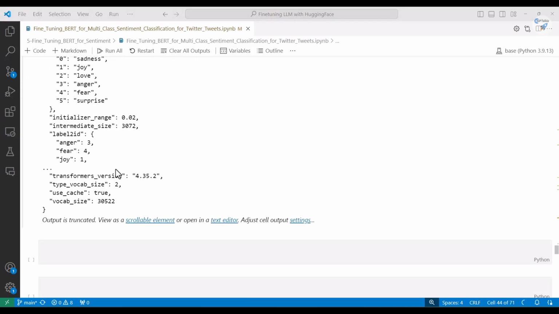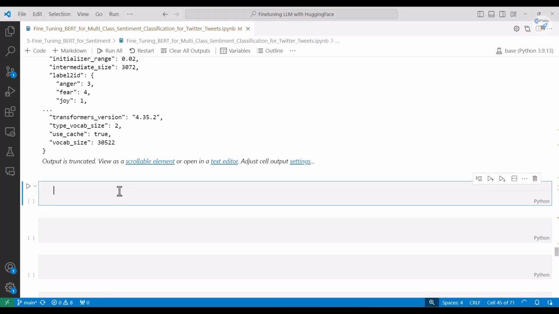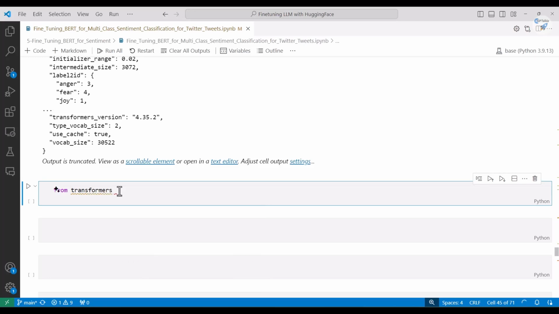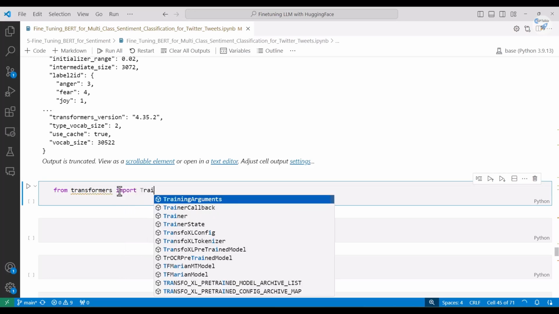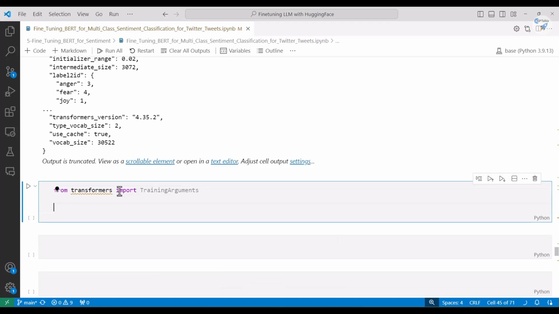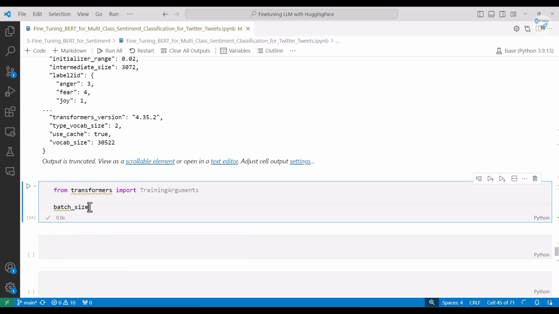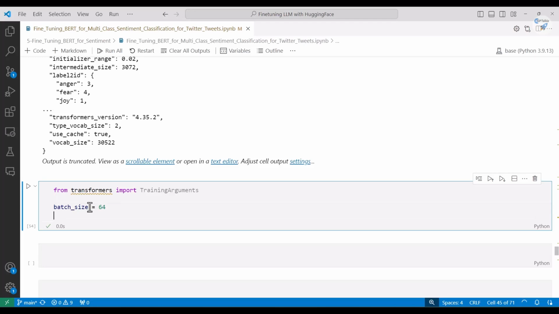Alright, let's go ahead and get started with the training arguments. First of all, you need to import TrainingArguments from transformers. So I write here: from transformers import TrainingArguments. Once you have that, you can start building your training arguments. First of all, we need to define the batch size. So I define here batch size equal to 64.